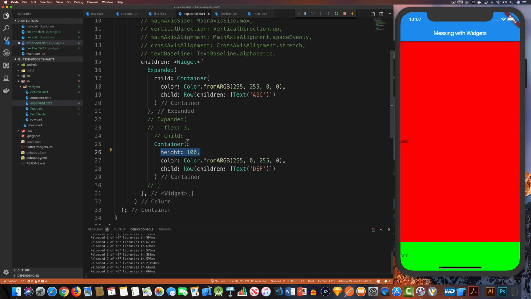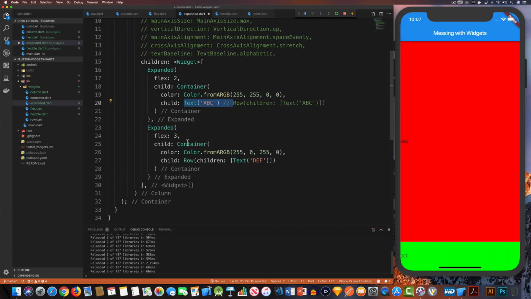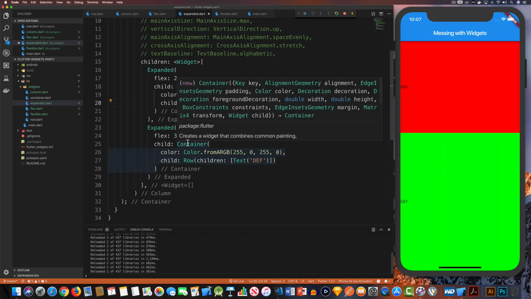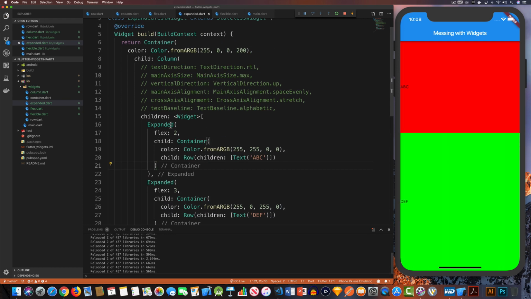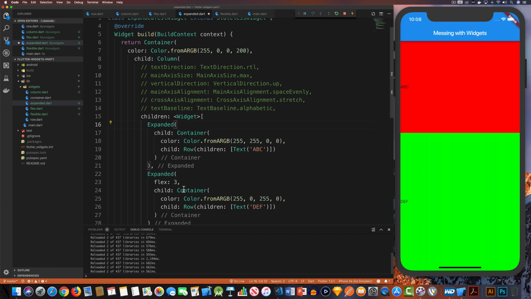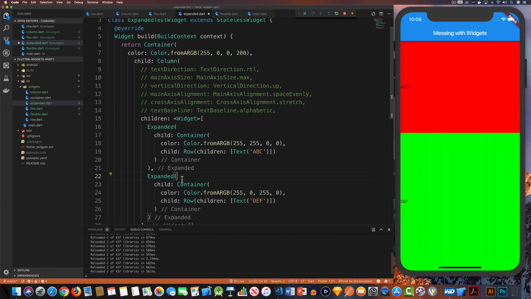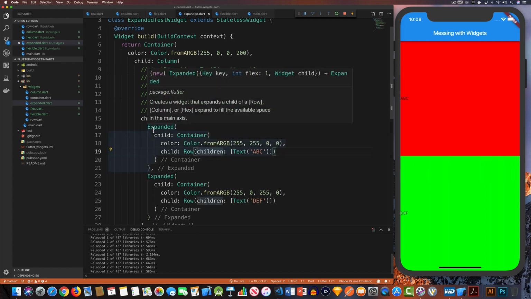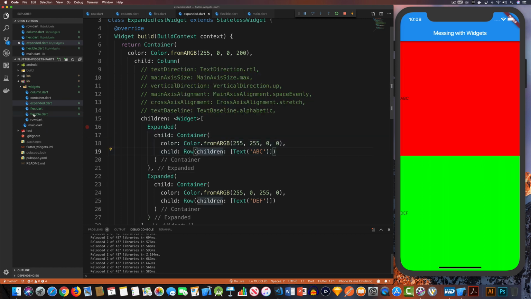Got it. I'm going to put this back to Expanded. I went too far. Save there. And cool. Let's put this back to just having 2 equally sized Expanded containers. Nice. All right, that's it. I'm moving on. So Flexible.